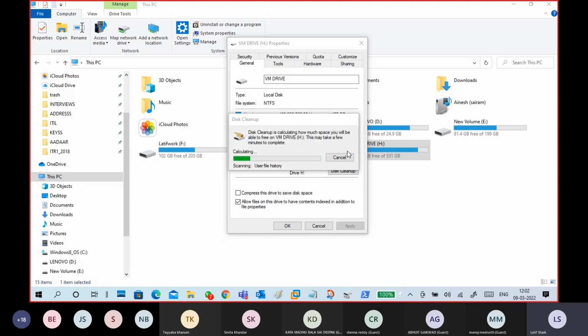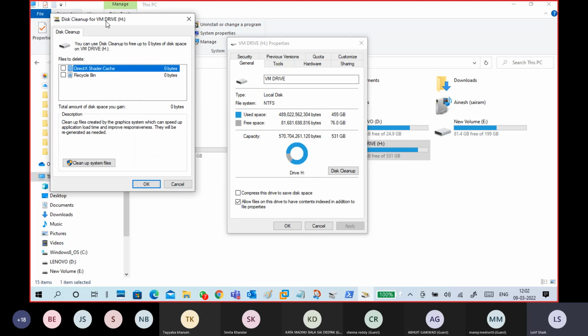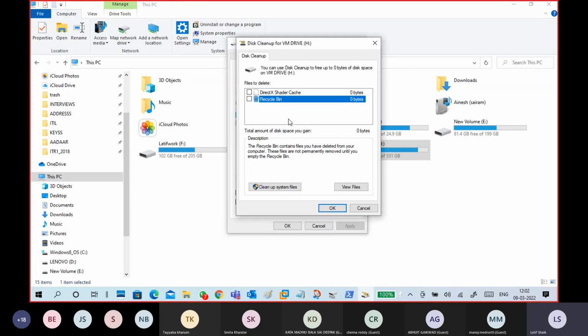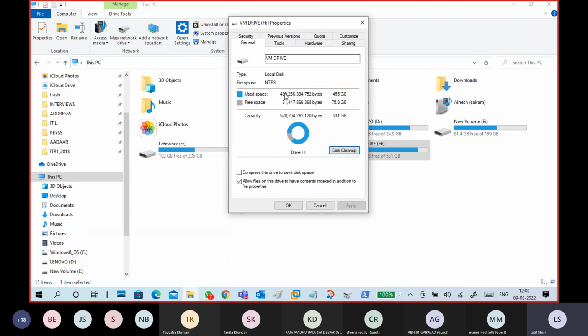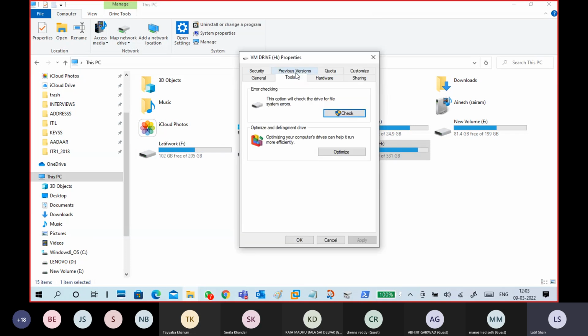So first we have to do disk cleanup. So any data you deleted, which is in the recycle bin, you can remove it from there. Thumbnails like that, anything created like that, you can get rid of it. If you go to C drive, D drive kind of stuff, you'll get more options based on your data. Go to tools. In the tools, this is error checking. Your disk performance is very low.